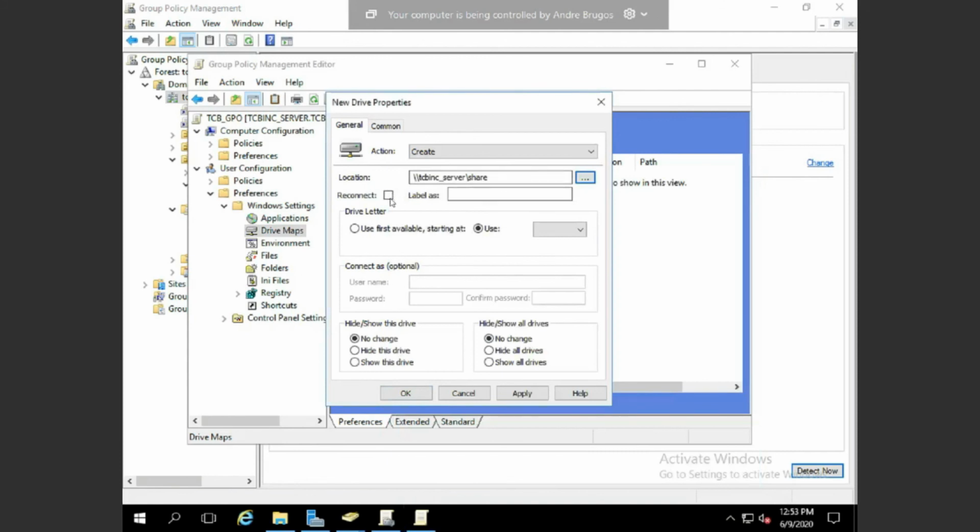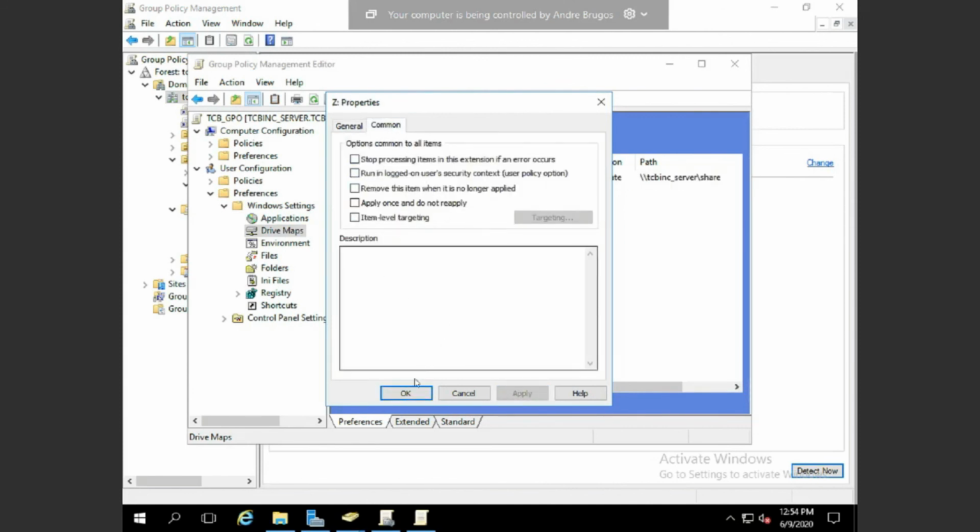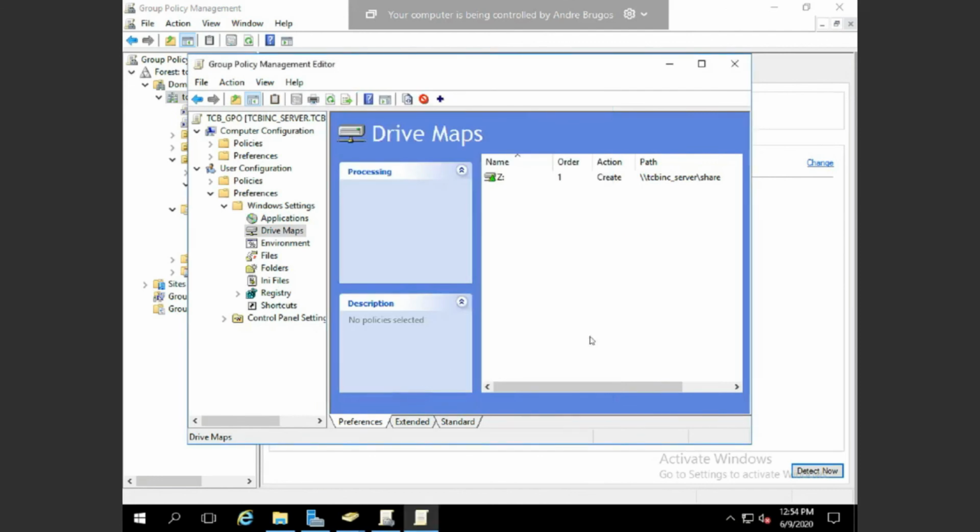So that's already set. We'll click on Reconnect so that it will reconnect when the user logs in. Name it whatever you need to name it. You can give it a drive letter and assign it. And you want to show that drive. We'll click Apply. I don't believe we need any configuration here, and we'll click OK.